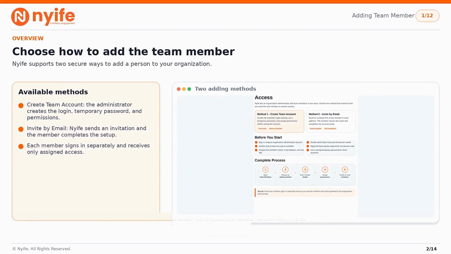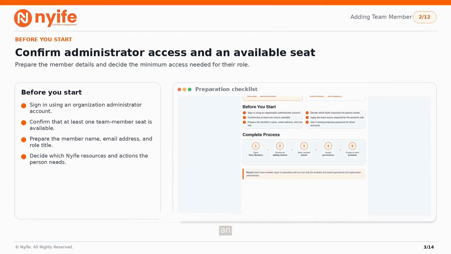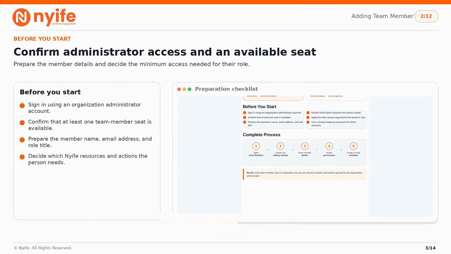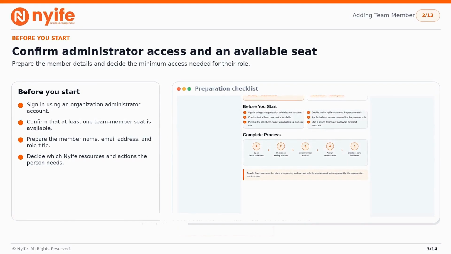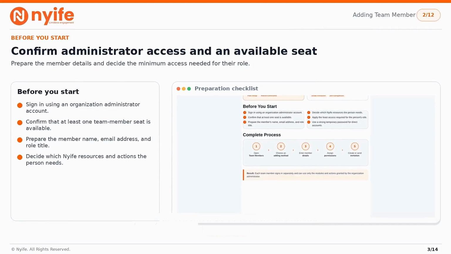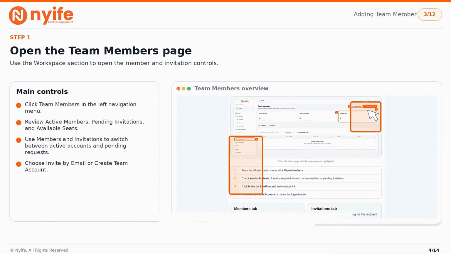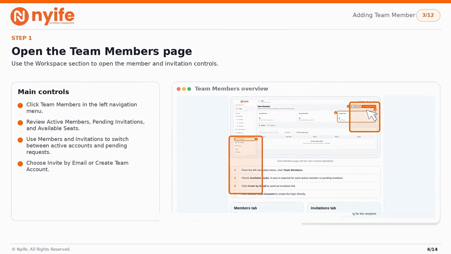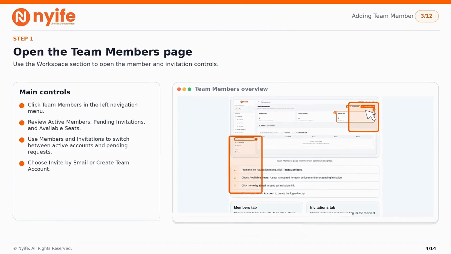Before adding a team member, sign in using an organization administrator account, confirm that at least one seat is available, prepare the member details, and decide which Nyife resources they need. Every active member or pending invitation may use a seat. From the left navigation menu, click Team Members. The page shows active members, pending invitations, available seats, and the two options, Invite by email and Create Team Account.